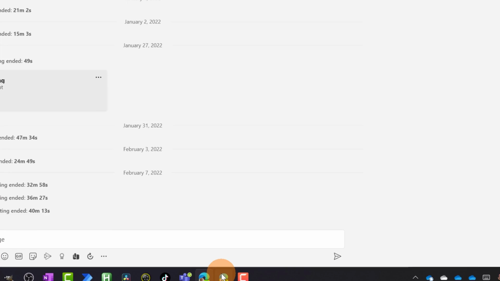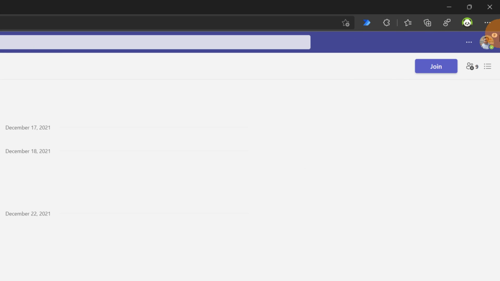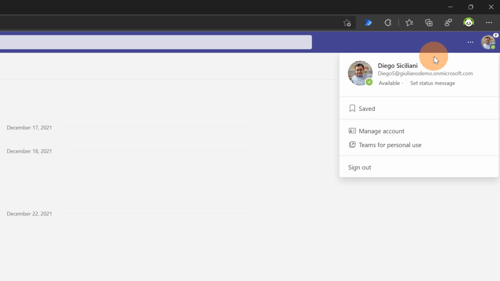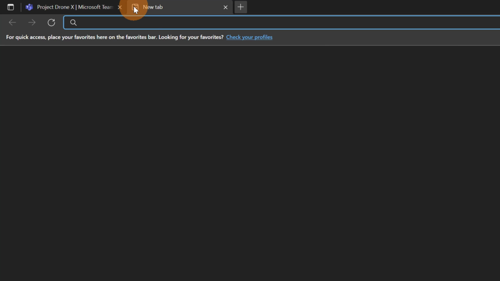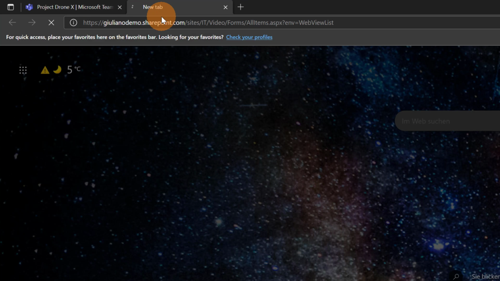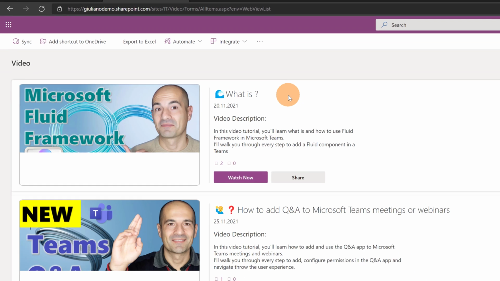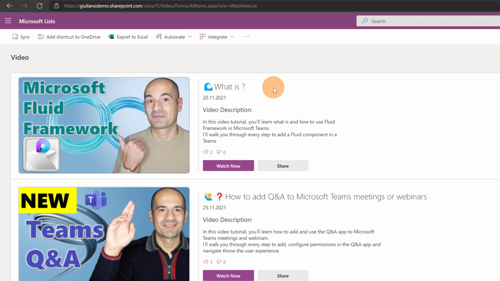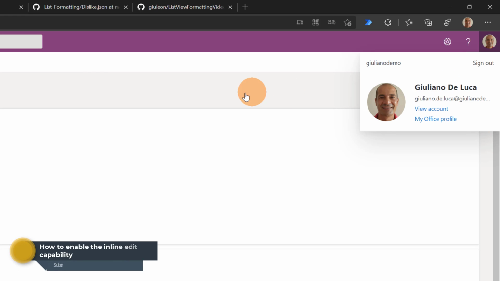Now I'm going to copy this URL and share it with my colleague. Let me open this other browser instance. Here I am connected as Diego Siciliani. Let me open a new tab and paste this URL. So I can jump on the same list, but Diego is only a reader on this list. That means that if I go over every field, I don't have the square that shows up in order to change the value of the field. So of course, this capability respects security trimming. I am back as Giuliano on the same list.